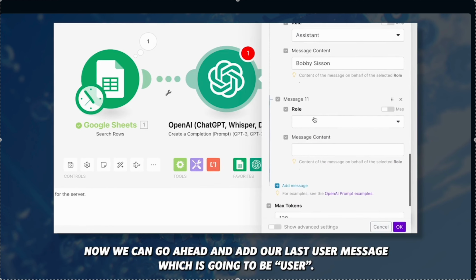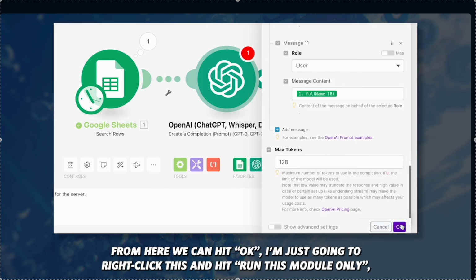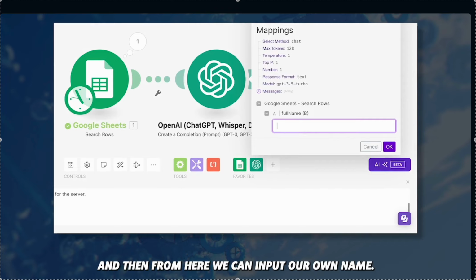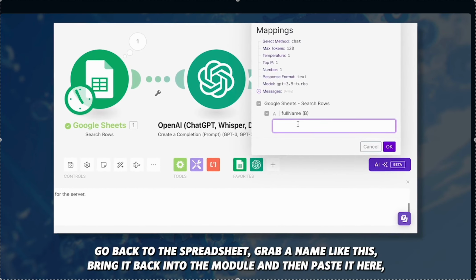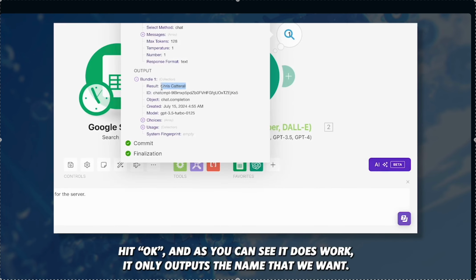Now we can add our last user message, which is going to be user. For the message content, we're just going to select the full name from our spreadsheet. From here, we can hit OK. I'm going to right click this and hit run this module only. Then from here, we can input our own name, go back to the spreadsheet, grab a name like this, bring it back into the module and paste it here so we can manually test if this works. Hit OK. And as you can see, it does work. It only outputs the name that we want.